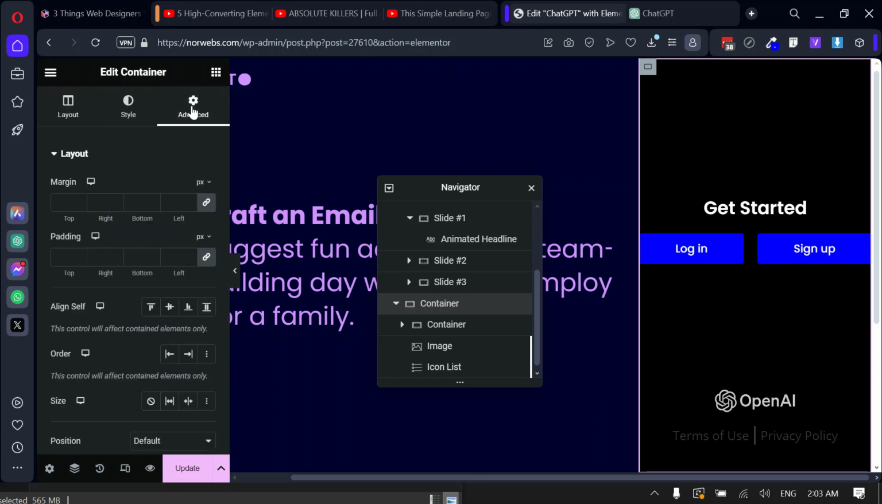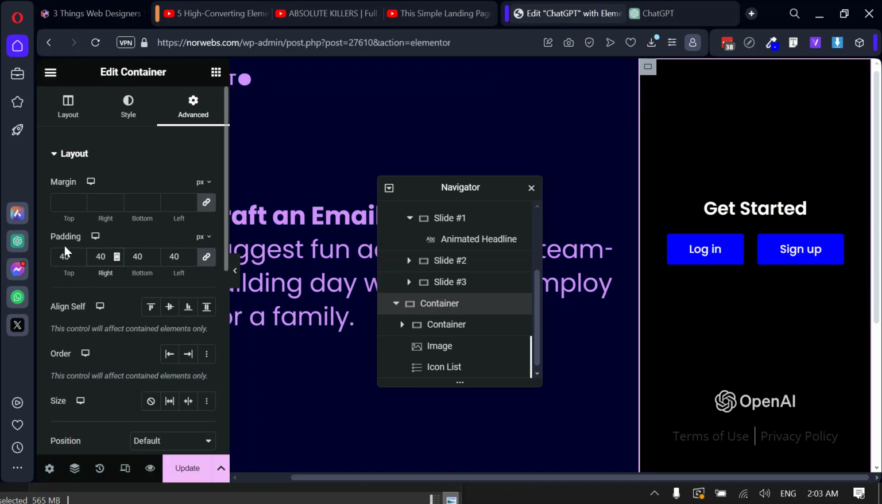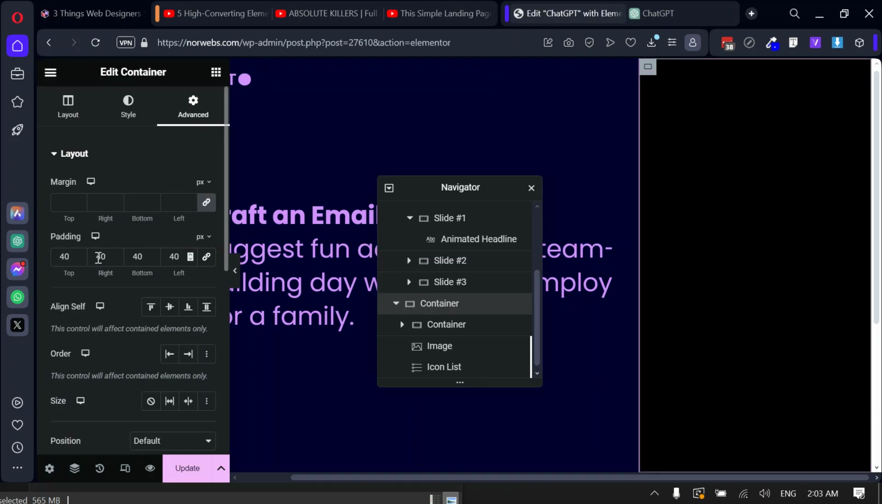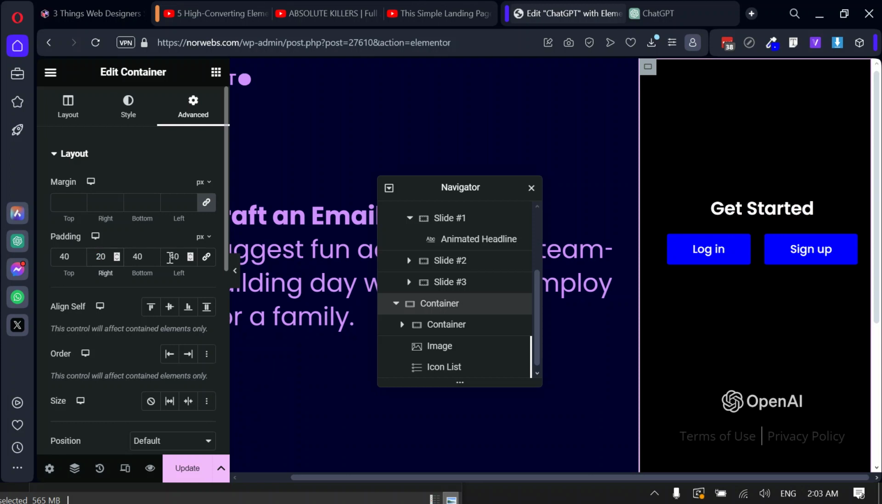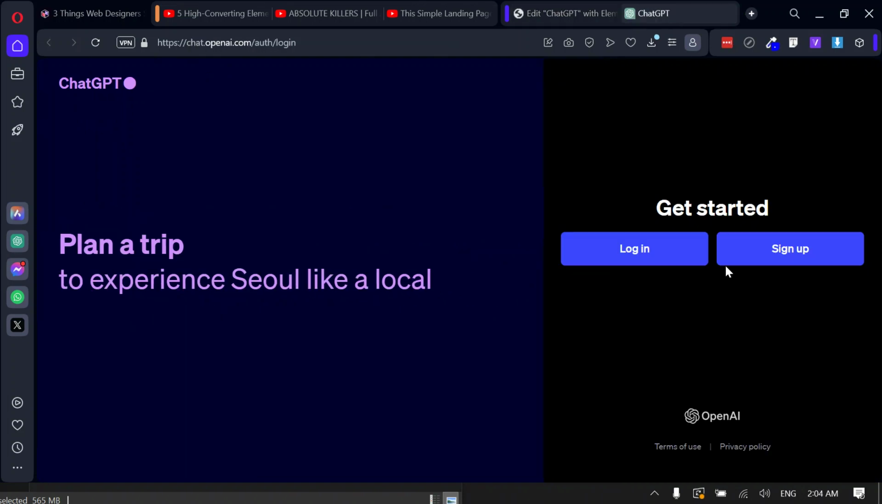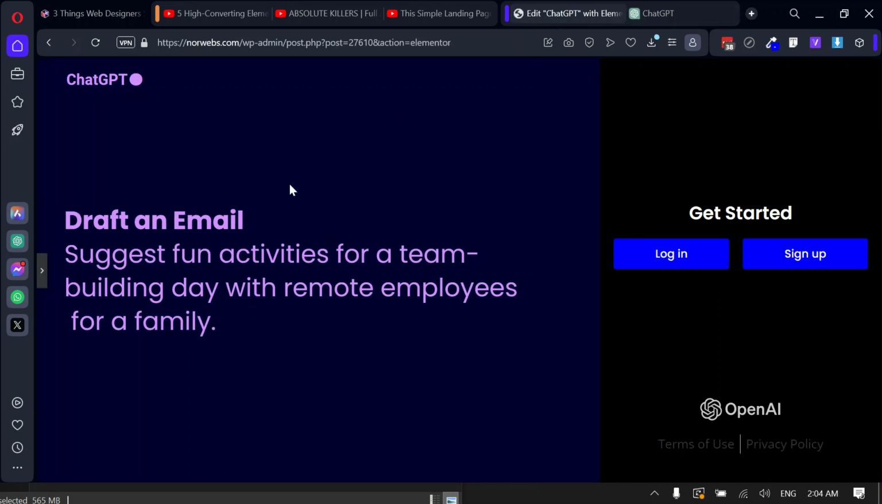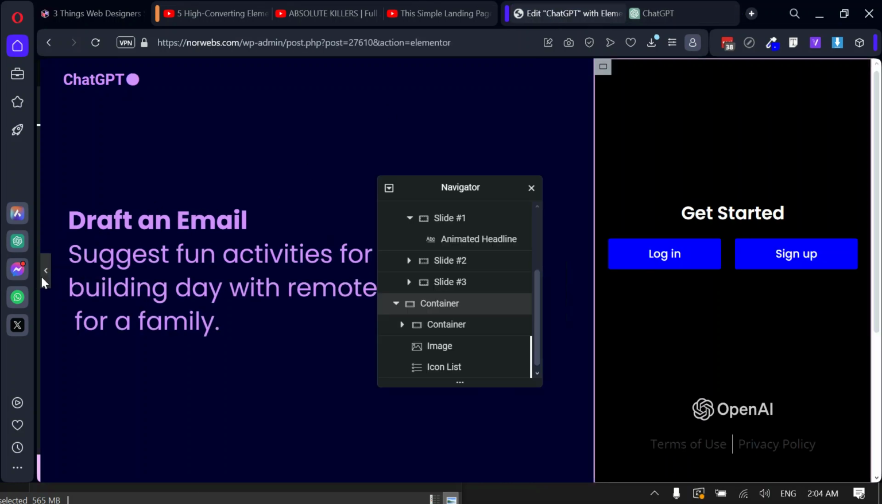Then you go to advanced and give it the same 40 pixel that we did here as well. Oh, okay. So in this case, this is not actually 40 pixel, maybe around 20 pixel. But I can still do 40 at the top and bottom and 20 by the two sides. Yeah, exactly. Then spacing between these two buttons is very small, maybe around 10.